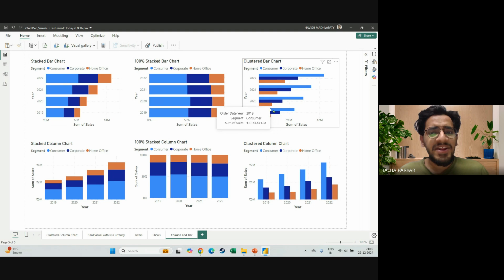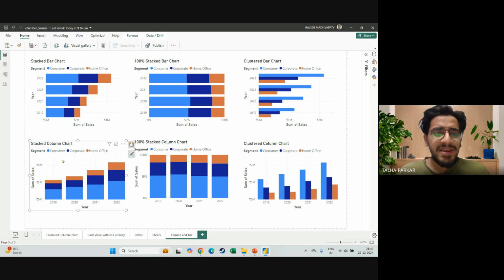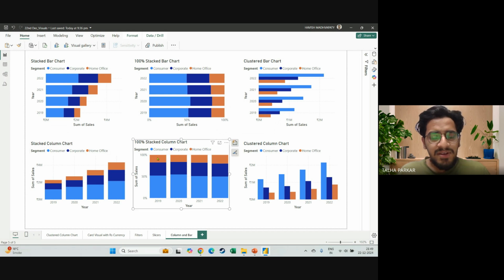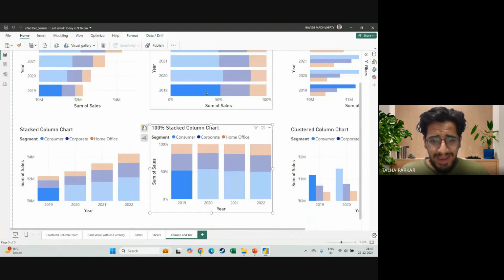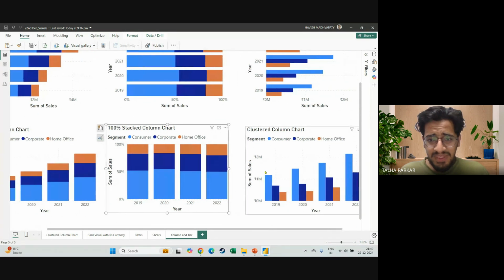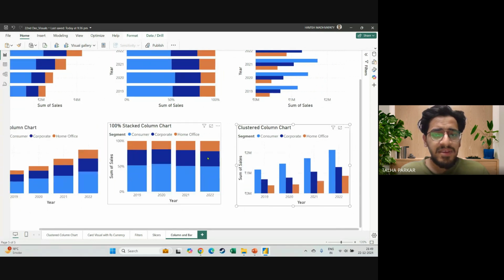Clustered bar chart, fairly simple. Each column will be visible, each value in the legend will be visible as a separate column. Another way of comparing. Okay. Then stacked column chart, exactly like a stacked bar chart, just different orientation, vertical. Then you have a 100% stacked column chart. Again, the height is going to be same. On the axis, you will see percentage, not values. On the axis here, you see percentage, not values. On this one also, and on this one also. Okay. And then this is a clustered column chart, which is again fairly straightforward, nothing very complicated.